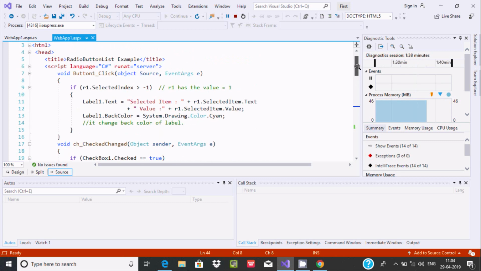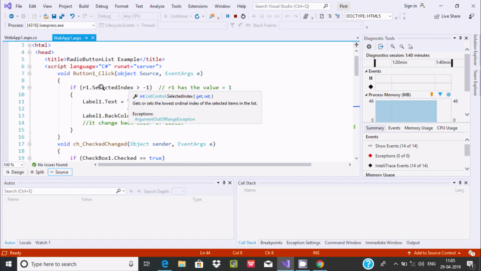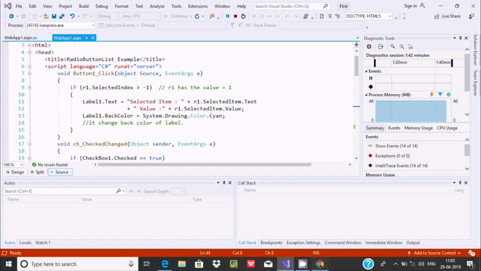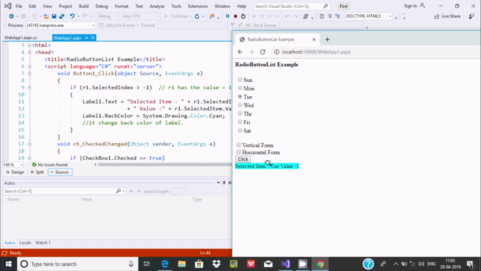Now if a user clicks on Button1, first it checks at this point. What is the value? 3. 3 is greater than -1, so the condition is true.